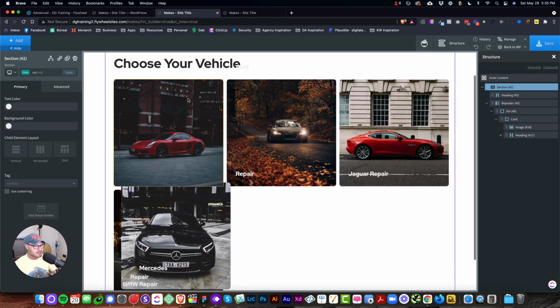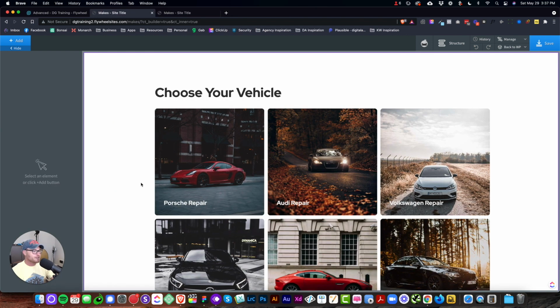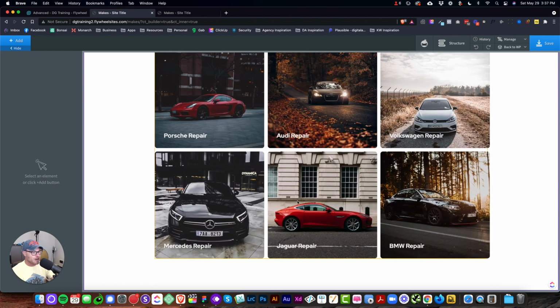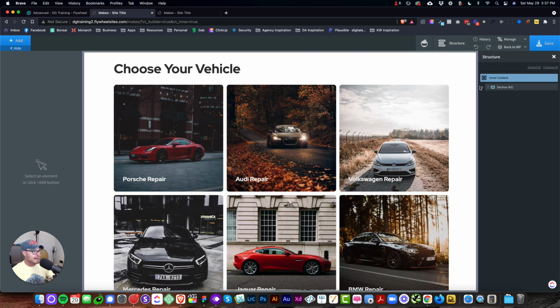I'm hoping it fixes itself. Let me refresh the actual builder. Okay, so great. It fixed it when it refreshed. All right, let's talk about how to add a card link wrapper to the card now.